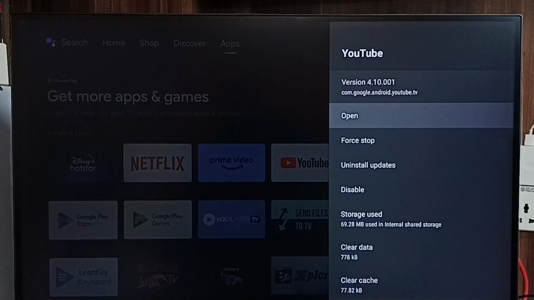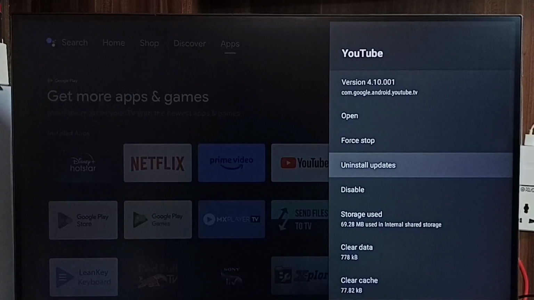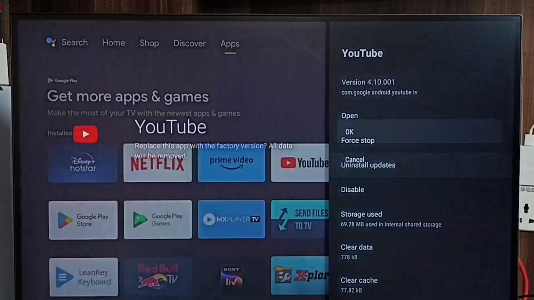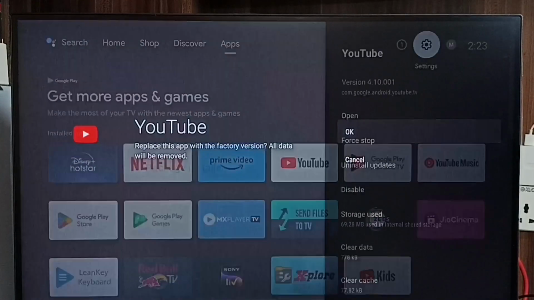And here we can note the current version of YouTube, it's 4.10. So I am going to downgrade it. Here we can see uninstall updates. So I am going to uninstall updates of this YouTube app and downgrade it. Select uninstall update, select OK.